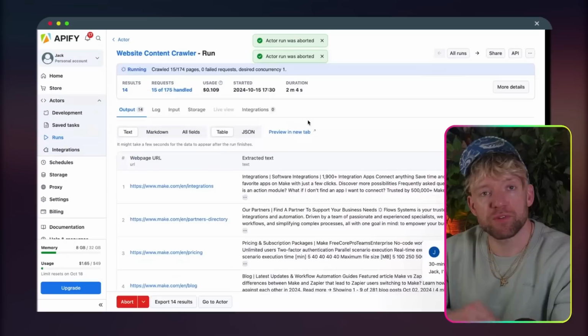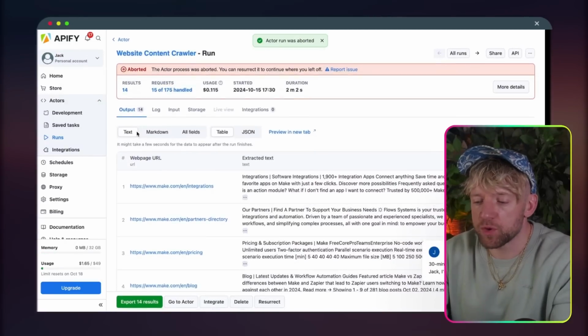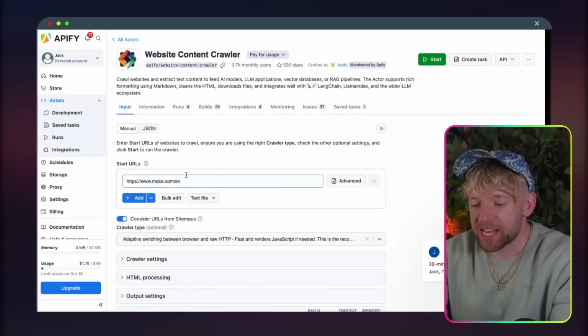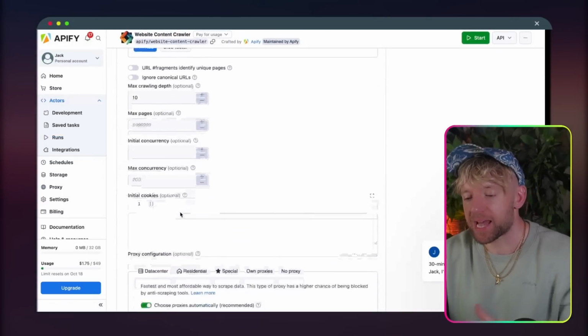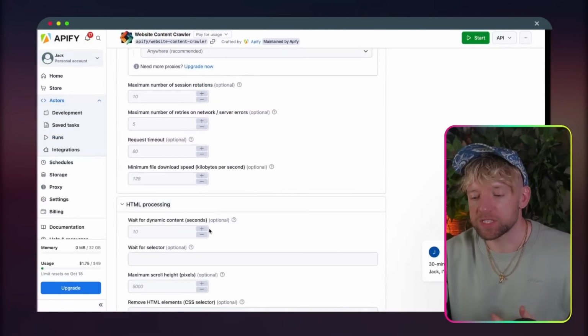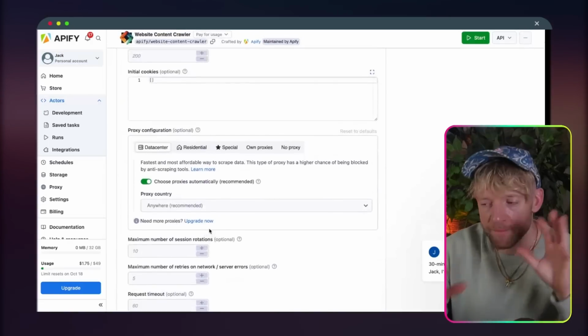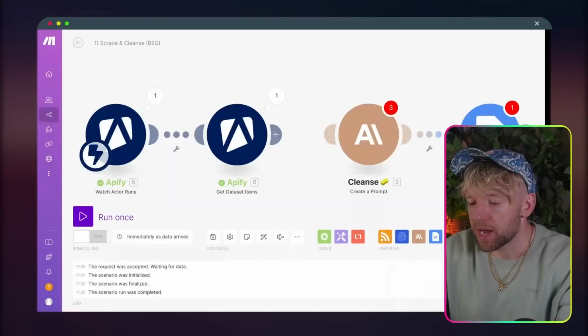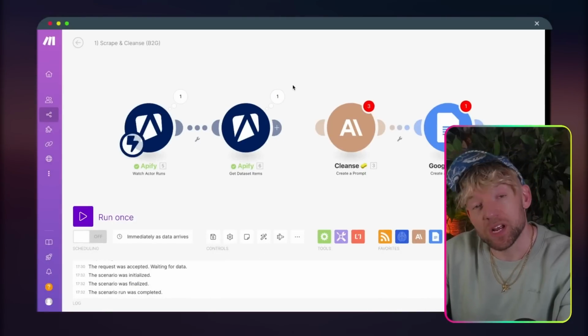So the actor run is aborted. In reality, that would run all the way through. You can also, if you want to, add some different aspects to this. Come down to the crawler settings: how deep you want to go, pages, cookies if it's something that requires cookies, and so on. You can specify all of that. But look, I come back over now to this website and check this out, guys.